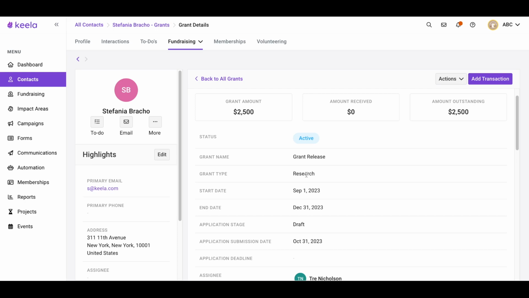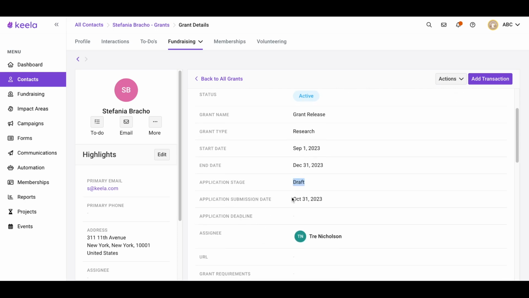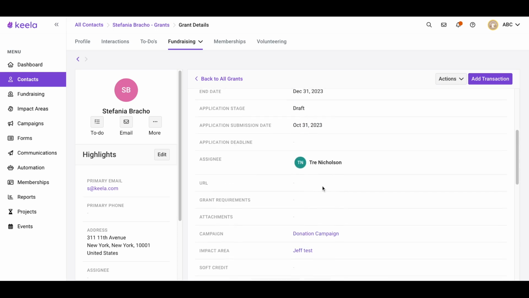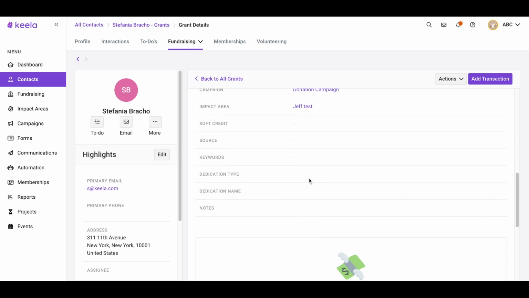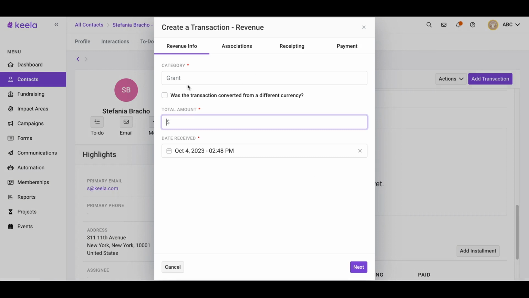You can also see the grant name, the grant type, the start date, the end date, what's the application stage, the application submission state, who the assignee is, and all of that information that we added when we were creating it. If we continue to scroll down, we can go ahead and add transactions in here. And if you click in here, add transaction, you can know that it's going to be a revenue categorized as a grant. And you can go ahead and add the amount in there.